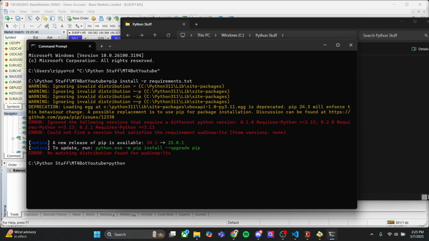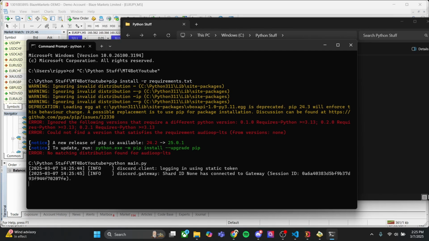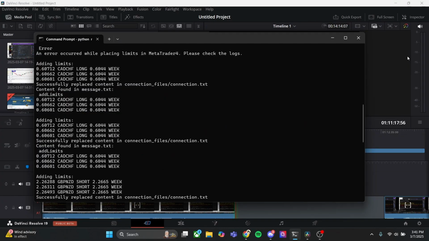So let's go ahead and type in this command. You want to do python and then main.py. And you should see if everything works correctly. Logged in using static token, and then logged in as your bot right here. Alright, so even though we had an error, it still was able to work properly.